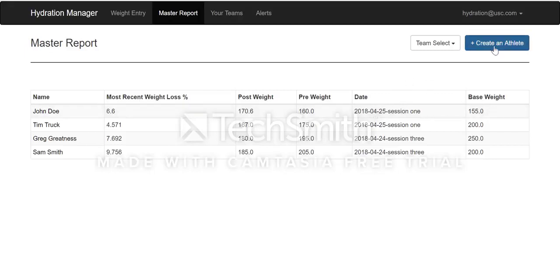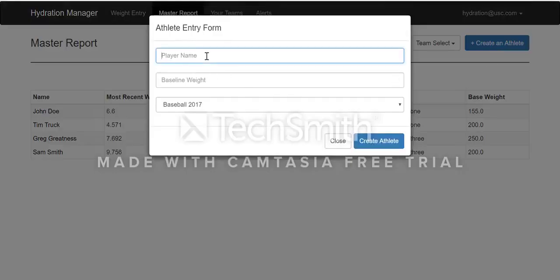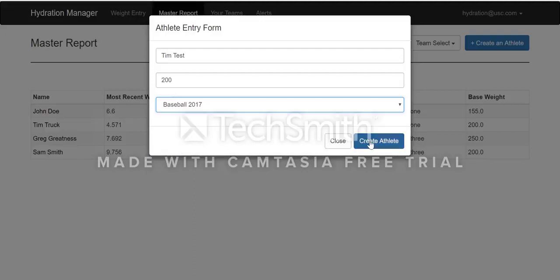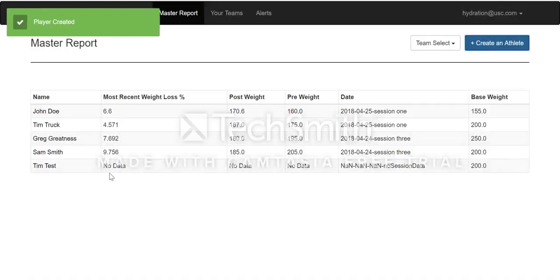This page will also allow you to create an athlete. So here we can create, let's say, Tim Test. His base weight will be 200 pounds. And we will put him on the baseball team. So Tim Test is here.